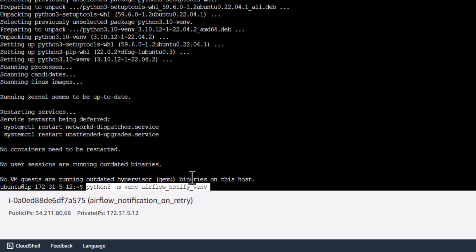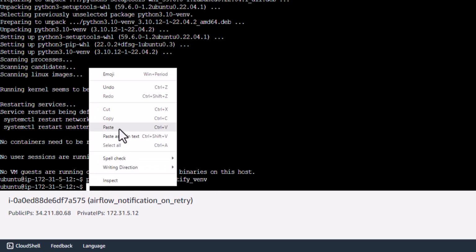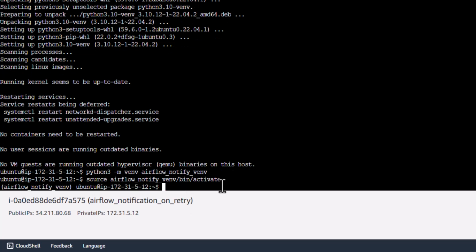So I'm calling my virtual environment Airflow notify venv. Okay, so I will say enter. That's going to create my virtual environment. That is created. Then I will activate the virtual environment. How do you activate? Source Airflow notify venv, that's my virtual environment, /bin/activate. I'll click enter. You can see right here now we have that environment. Okay, very good, guys.